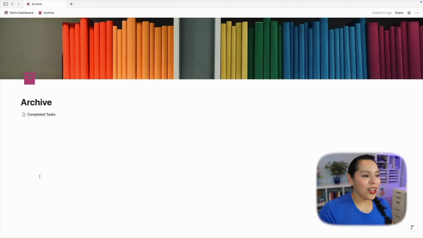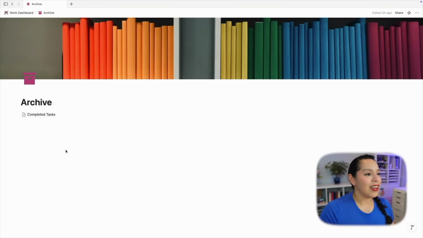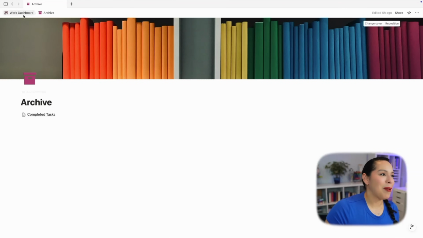Next up is my archive, and this is pretty boring. I just have a page for completed tasks, and that is for all tasks that have been completed, and it has the date that the task was completed, and nothing else is on this archive page just yet since I'm only a week into my new job.